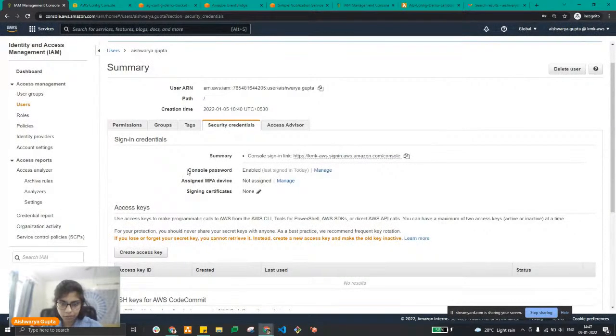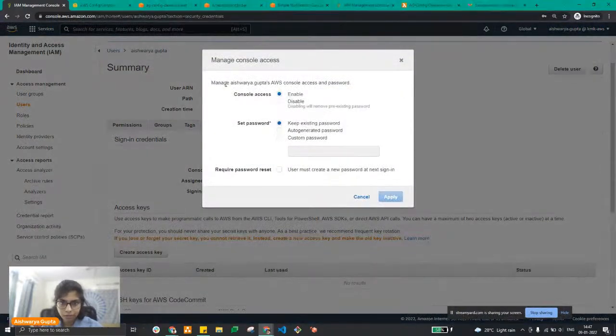I can also manage my password here. So if I go here, as you can see, I have console access. So I can physically log in into my AWS console using my IAM credentials. I can also disable this. And I have various ways to set my password. So I can use an auto-generated password or I can create a custom password. I can also select this option in which if I am signing in as a first time user and I would need to change my password.